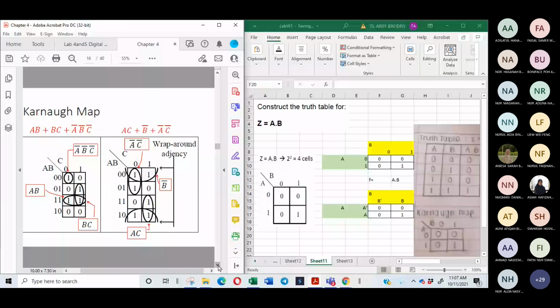Have a look at the Karnaugh map to the left. How many variables do we have, class? 3. In your opinion, how many boxes or outputs should we have? 8. Right, that's why you have 8 boxes: 1, 2, 3, 4, 5, 6, 7, 8. Are you clear so far, class? Yes.